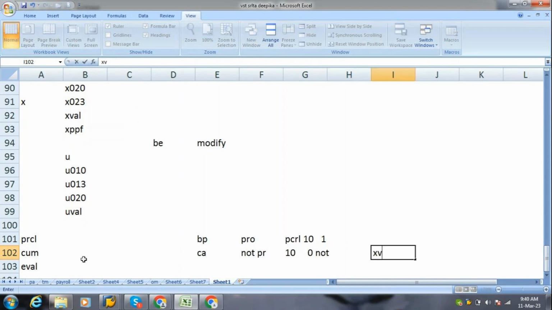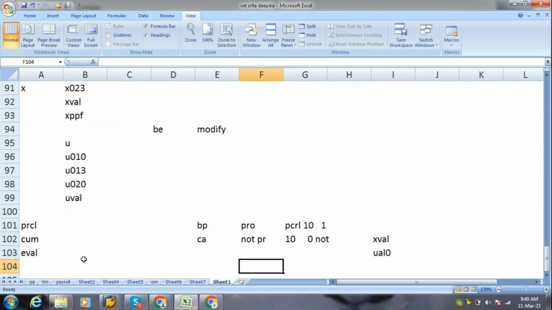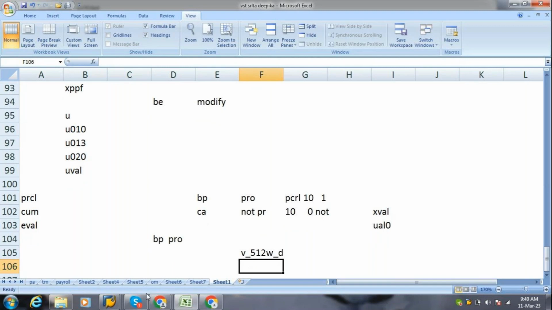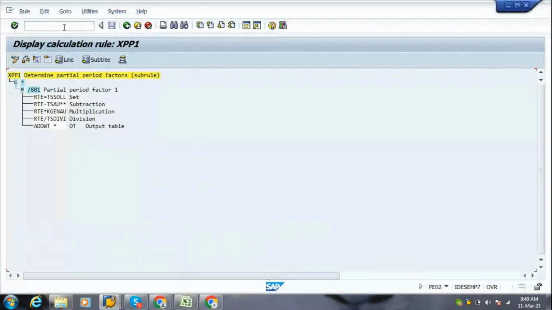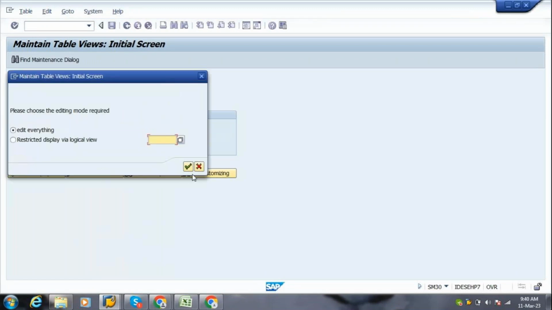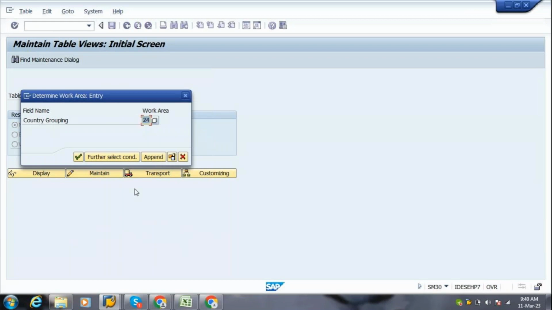This is read by the XVAL PCR. XVAL PCR is in UAL0. That means now one company has one concept, basic pay, it is prorating. After 6 years, they said it is not prorated. Then we can change these processing classes. So processing classes, accumulation classes, evaluation classes are all triggered in the table V_512W_D, where we can check. Just let me show you, /n SM30. So V_512W_D table. We can maintain. Press, sorry, grouping. Okay, it is 10.